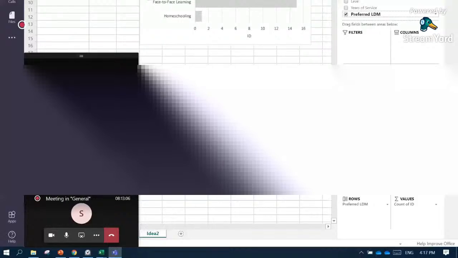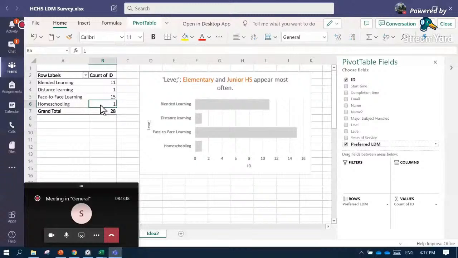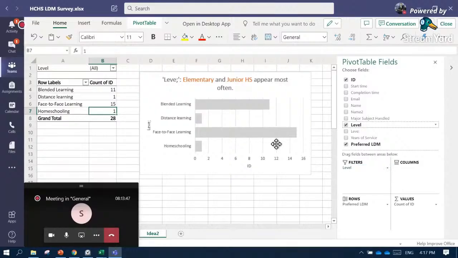You can also filter the data here by adding a filter. Say for example, you will filter the source data as to the level. So I will just drag. If I drag level and drop that in the filters area, now it will appear at the top of the pivot table. And there you can customize the level.